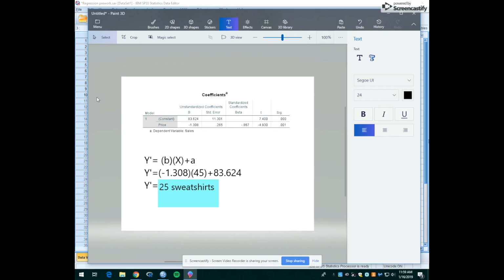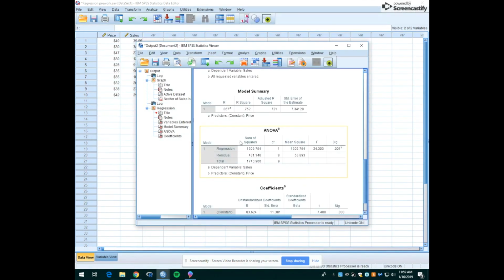So that's just an example of how to use SPSS to run a regression, to find your R-square value, and also how to look at a scatter plot, remembering that the outcome variable is going to be on the y-axis.